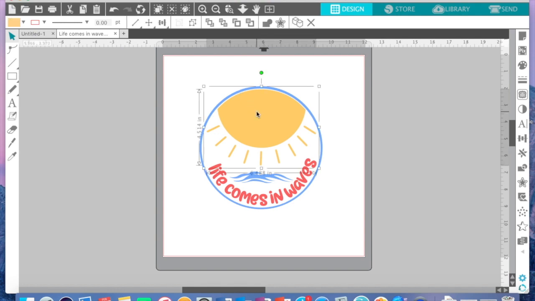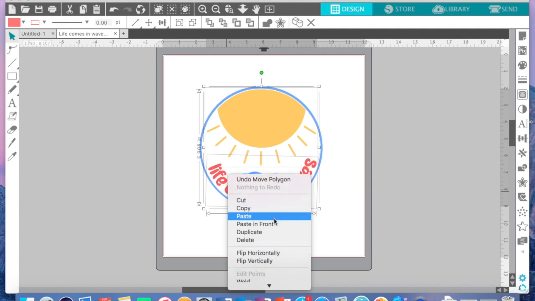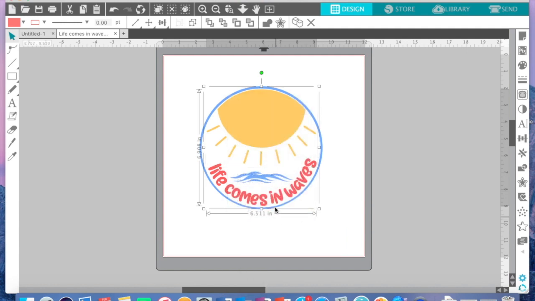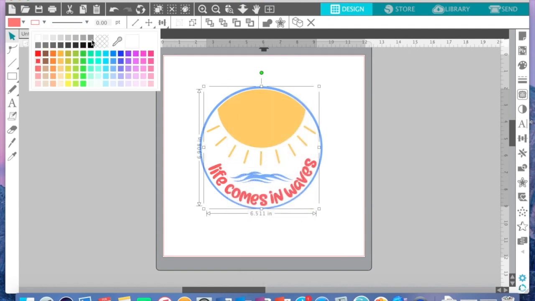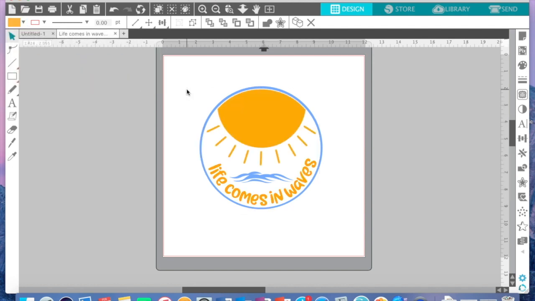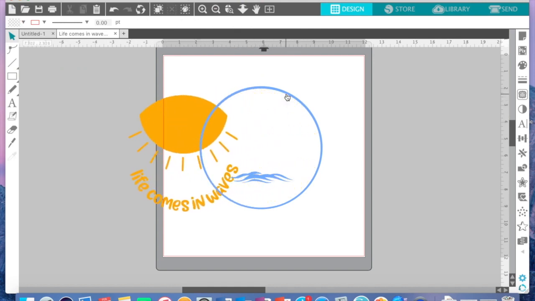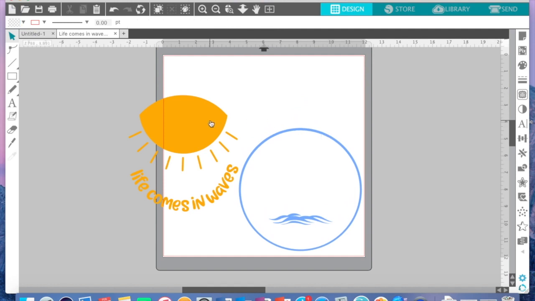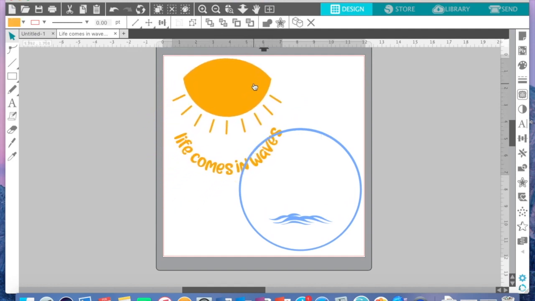Then I'm going to select the second part that I want to group together, right click, scroll down, and then click group. And then once again, I'm just going to change the color. You don't have to do this, but I'm going to do it. And you have successfully grouped and ungrouped your design.